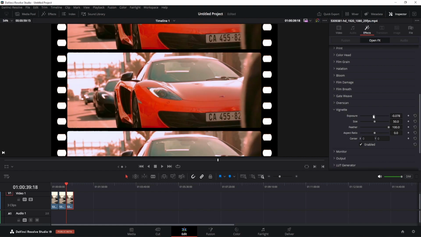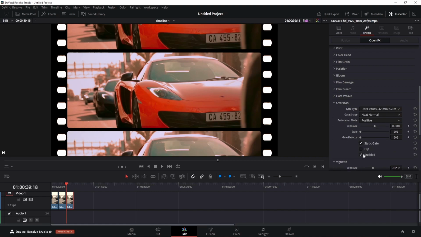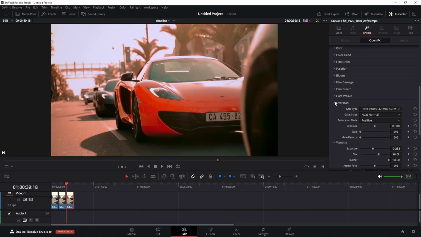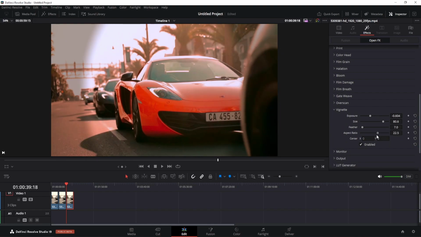You can adjust the exposure of it, the size, but maybe let's disable the overscan so we can actually see the changes. So you can change the aspect ratio to get the usual type of vignette, change the size, and the feather option. By default you won't see the vignette because the feather option is set to 100.